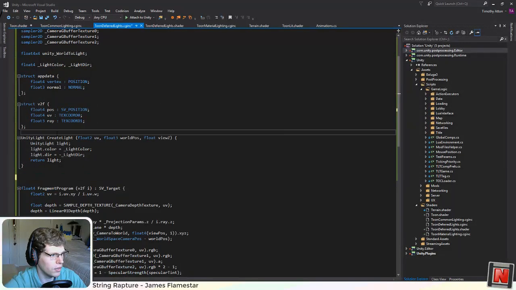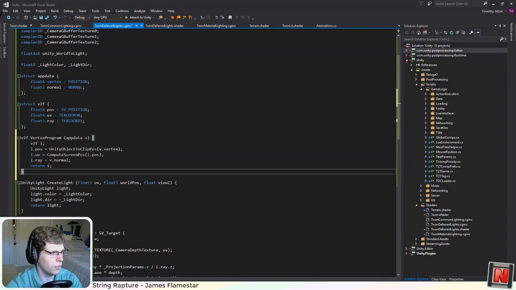I'm going to rearrange it. I think the vertex function should go up here.